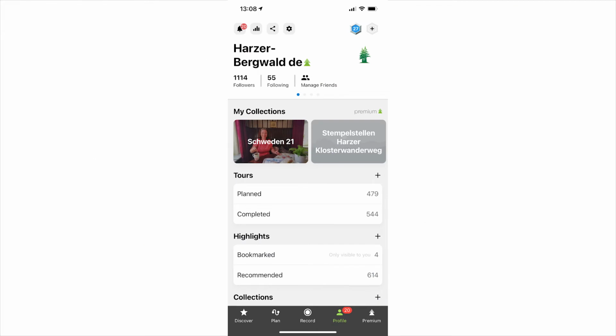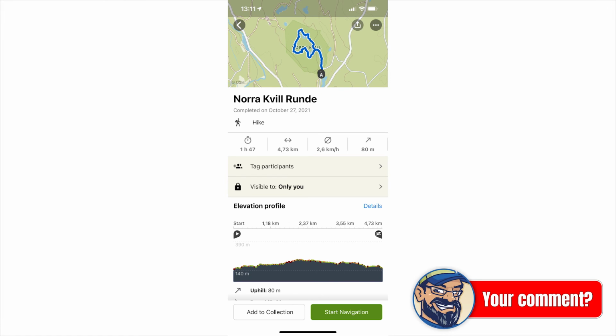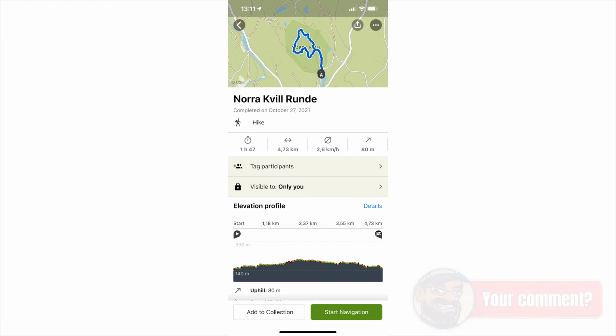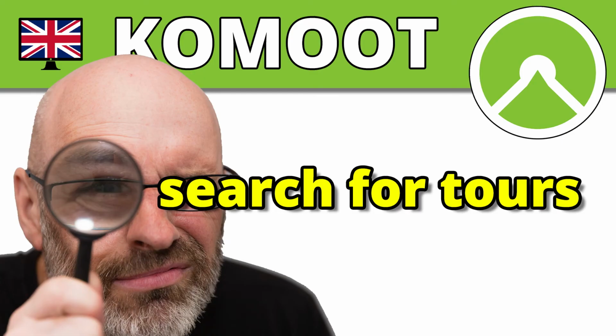In the app, you go to your profile, to Planned or Completed Tours. Open the tour, tap on the 3 dots in the upper right corner and select Export GPX file. The option can be particularly interesting for you if you are looking for tours in the Komoot collections or tours by users. You can see the tour search of Komoot in the video at the top right. The link to the video can also be found in the video description.